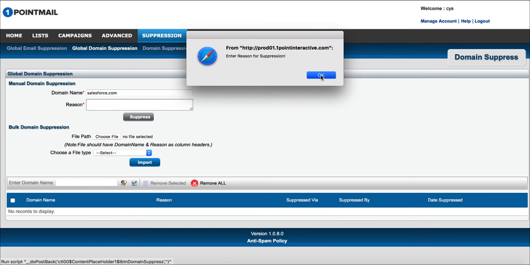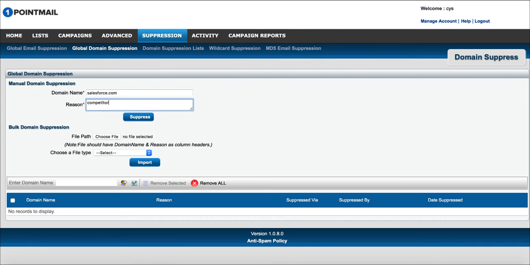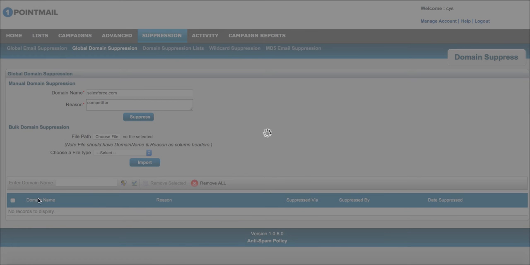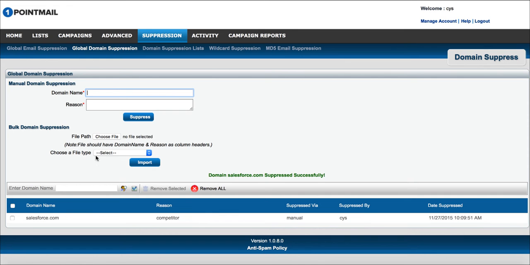And that'll... Oops, you have to enter in a reason. I'll just put in competitor. And you can see now that Salesforce.com has been suppressed. We'll also do this for a lot of our current customers, so that way we know we're not hitting individuals who have already signed up for One Point Mail with targeted marketing messages. So I'll do social sweepster. I'll put in current customer.